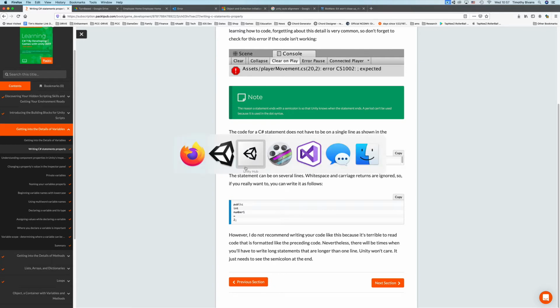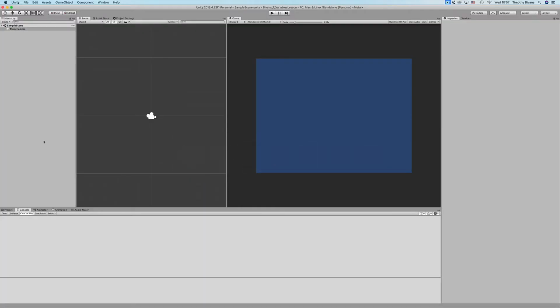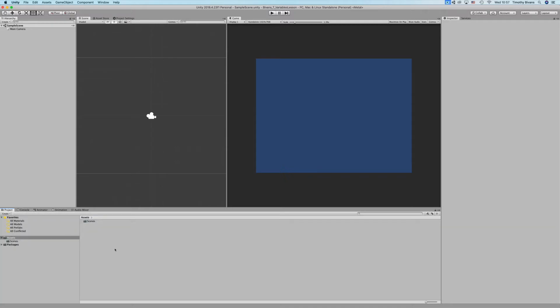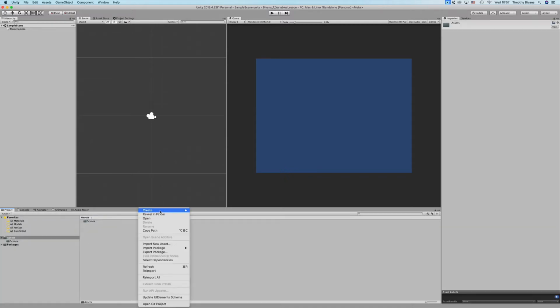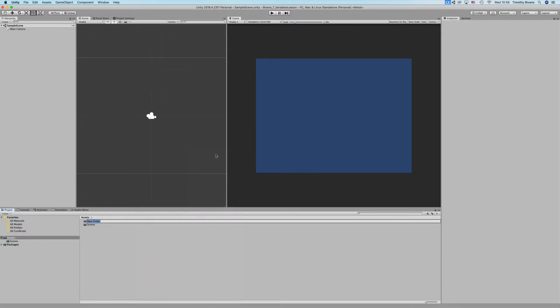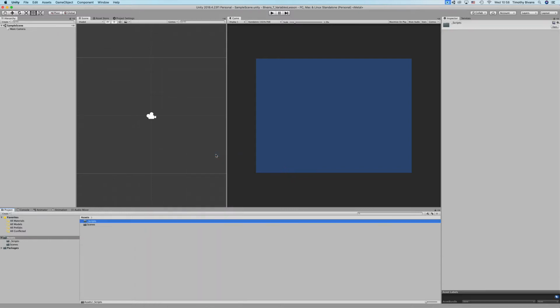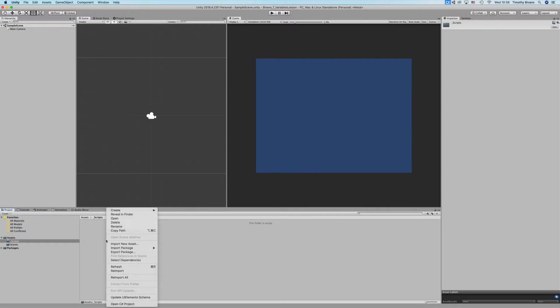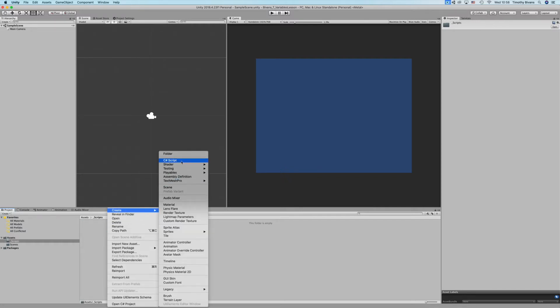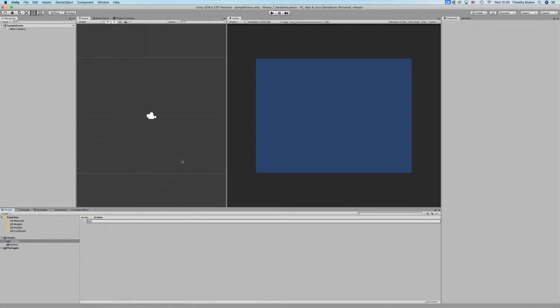So we're going to go to Unity, right? And we're going to create a C# file. Let's create a folder for our scripts, right? And we'll call it underscore scripts. And we'll open that up. And we're going to create a C# script called variable practice. Actually, let's call it variable lesson since that is what we're doing here, right?